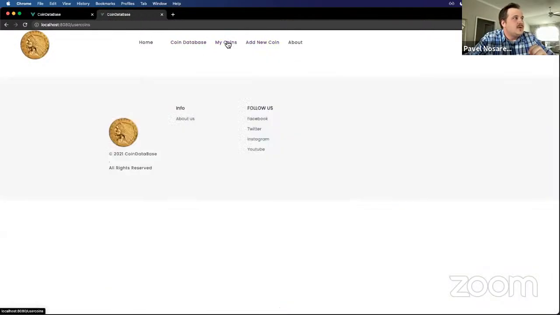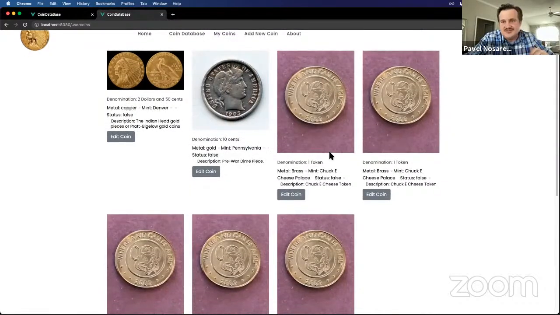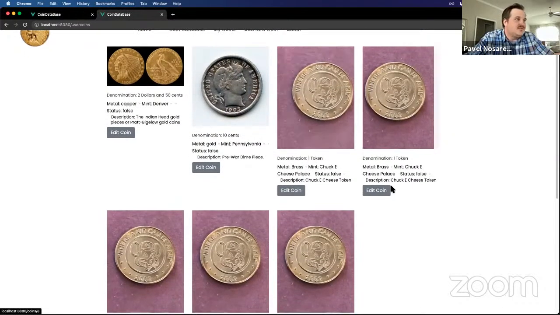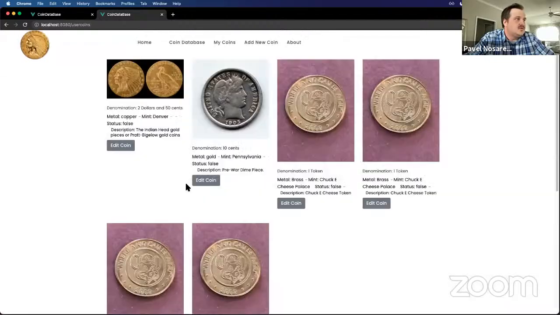And then let's see, I think Amanda's also a Chuck E. Cheese enthusiast. Let's say that she spent some of her tokens. We can also go ahead and delete that from the list.